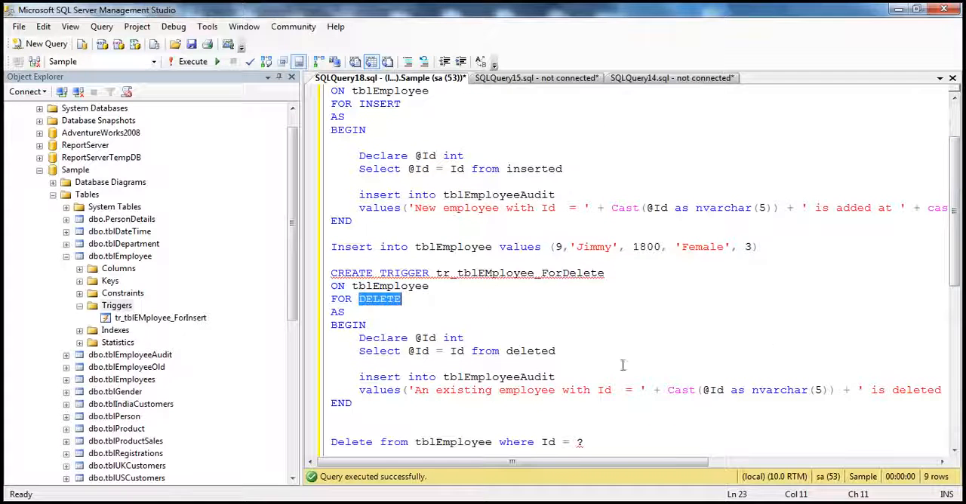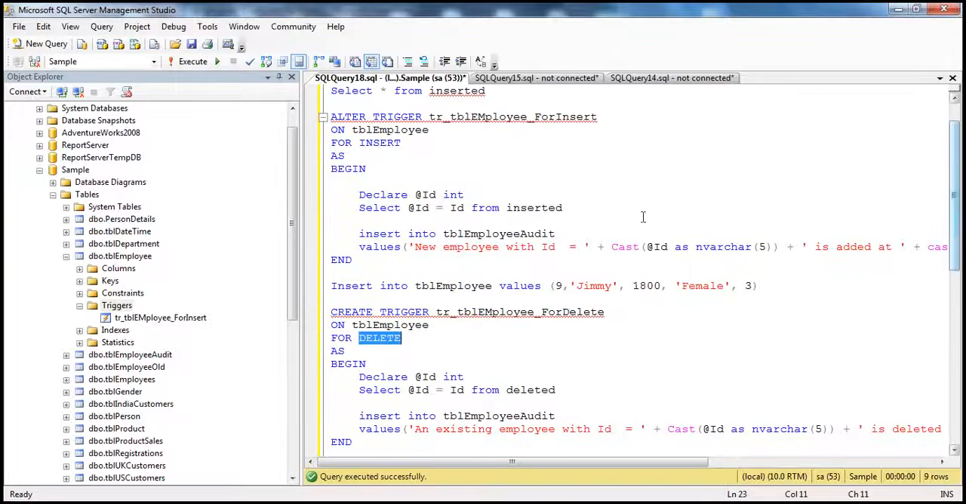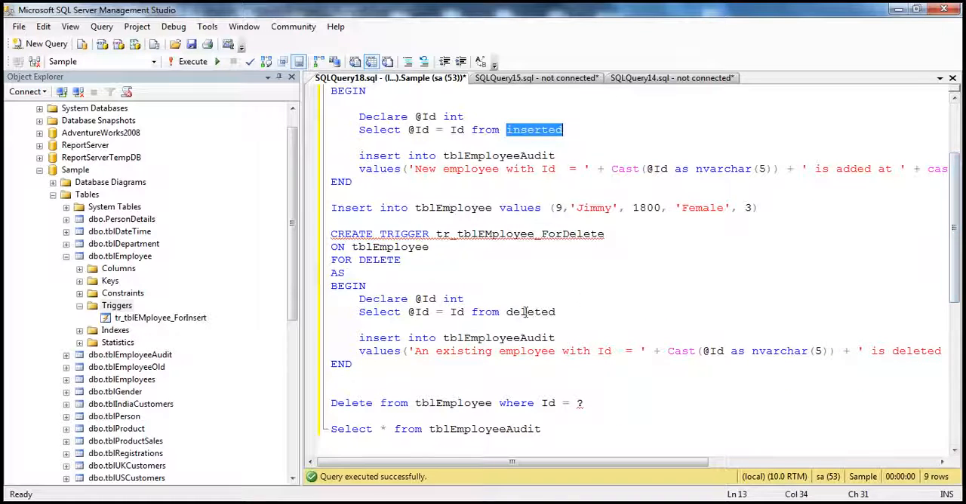The only thing that changes here is, look at this, in the insert trigger we used inserted table, but here we are using deleted table. So what is this deleted table? Deleted table is again a special table used by SQL Server to keep a copy of the row that you have just deleted from the actual table.